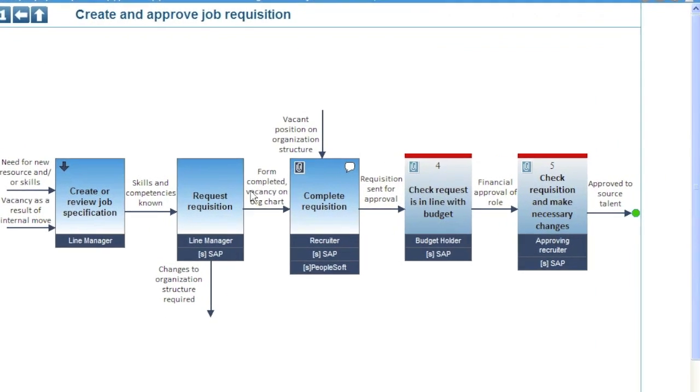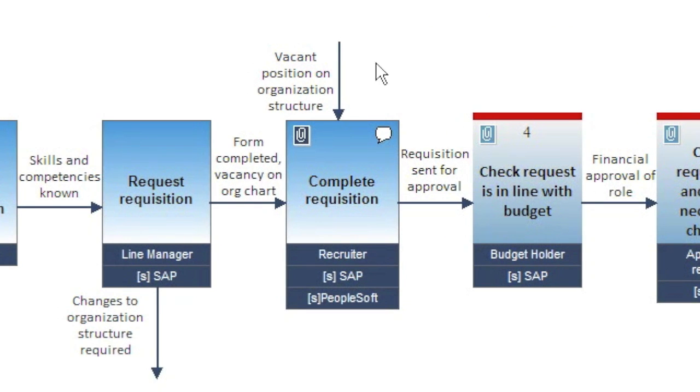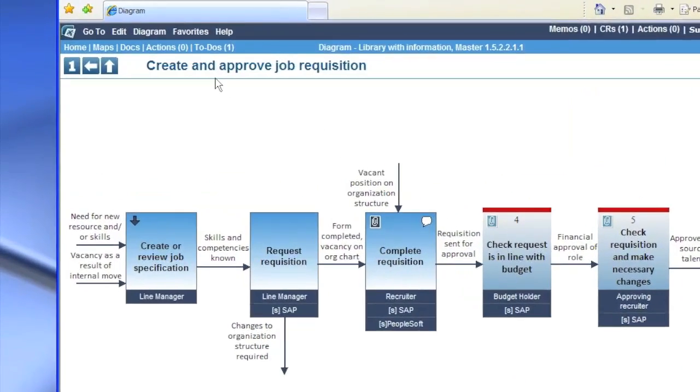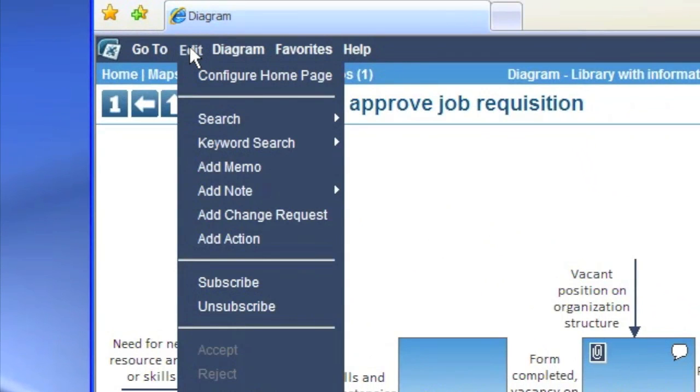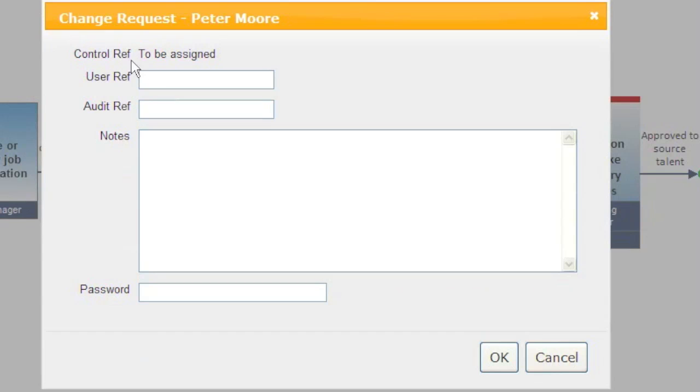Let's say now you want to change something. We don't have this input for this activity and you want to give the owner information that this should be changed. Okay, let's go to edit and add change request. When we go into a formal change request, this will go to the owner of the process who can then take charge. Put in some user reference, add some notes which will be relevant for the owner to see that this should be changed, put in my password so he knows it's me that sent this, and I click OK.